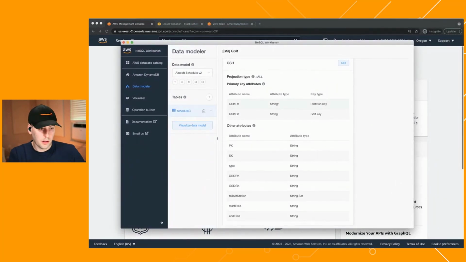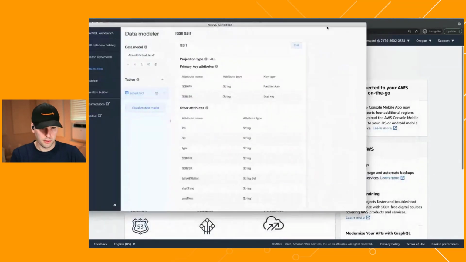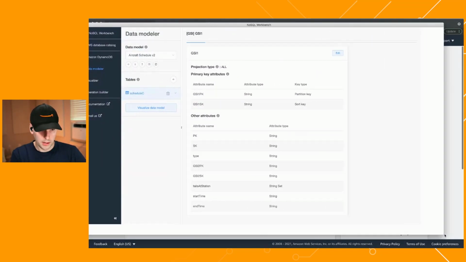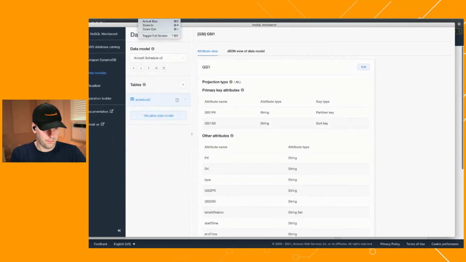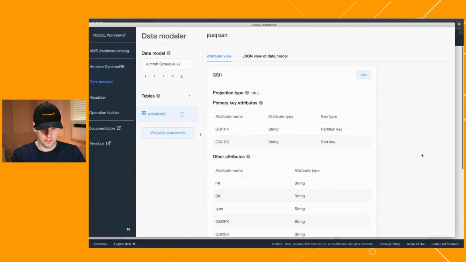All right, so as I said earlier, NoSQL Workbench has three different sections: the data modeler, the visualizer, and the operation builder. The data modeler is our preferred starting section. I know this is sometimes hard to read, so let me see if I can increase this in size. Okay, looks like I can just do these buttons.